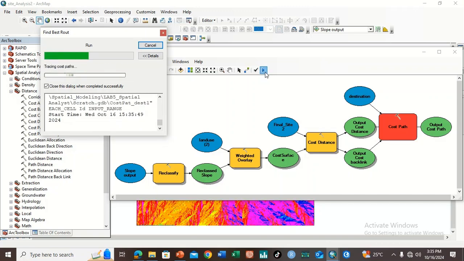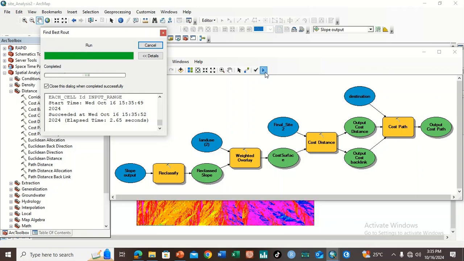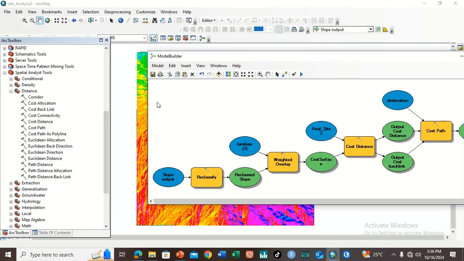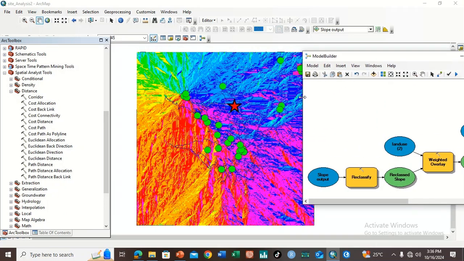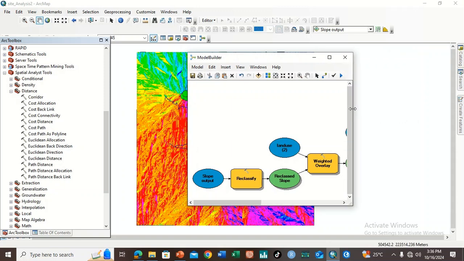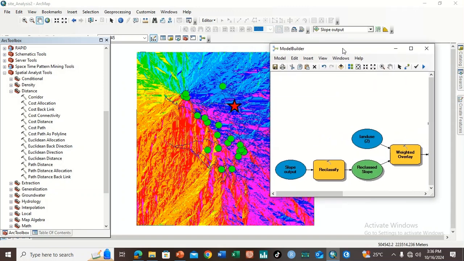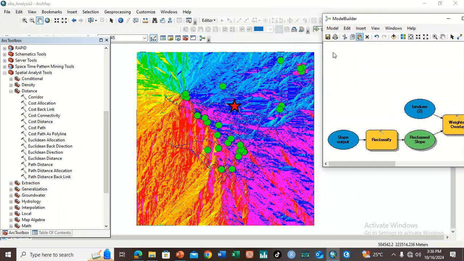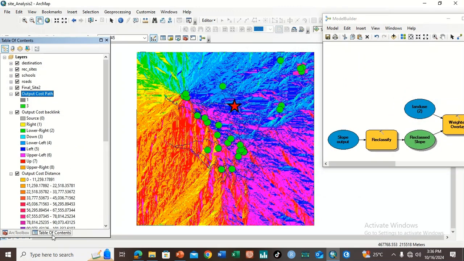Yes, it is done. We have finished it, and you can manage it. You can see this. Here, you can manage it like this, and go to the table of contents.